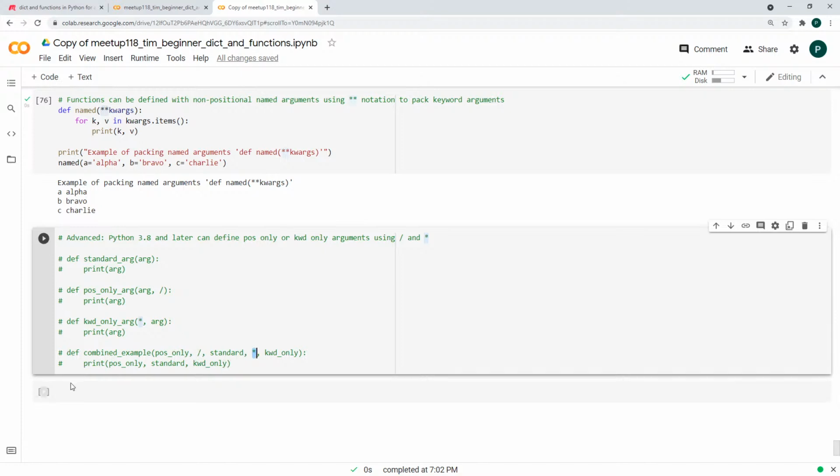I've commented that out because it's not going to work in Google Colab, because that's only running Python 3.7. But if you've got a later version of Python installed on your own computer, you can run those definitions and it will work.